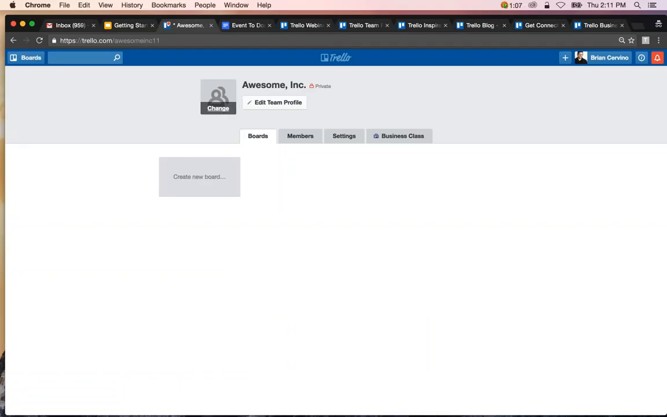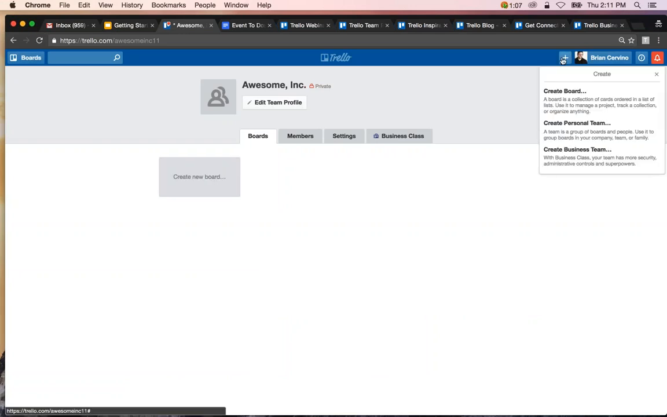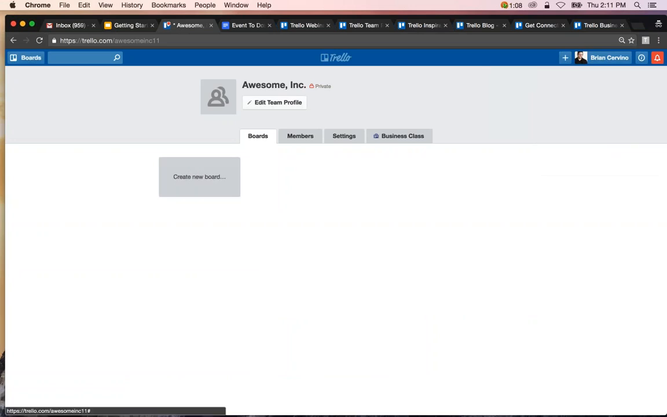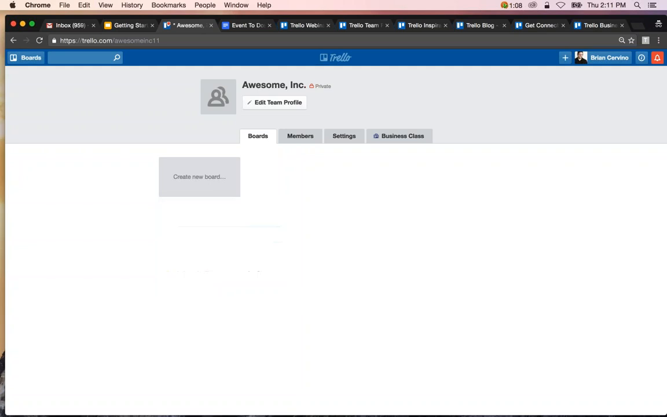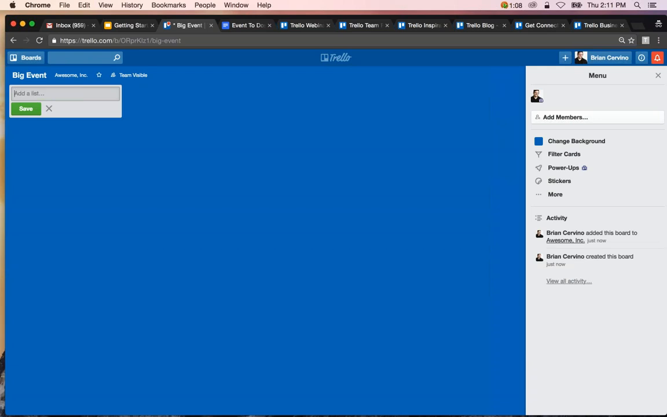So without further ado, we're going to create our board. There's 2 options. You can either go to the Boards tab right here from your team and click Create Board, or from the plus sign in the header of Trello and click Create Board. So I'm going to click Create Board, and I'm going to be creating a board to organize an event or meetup for our users. So I'm going to name this board Big Event. And as you can see, by default, this is already going to be associated with the team that I just created. So I click Create, and now we're on the new board.